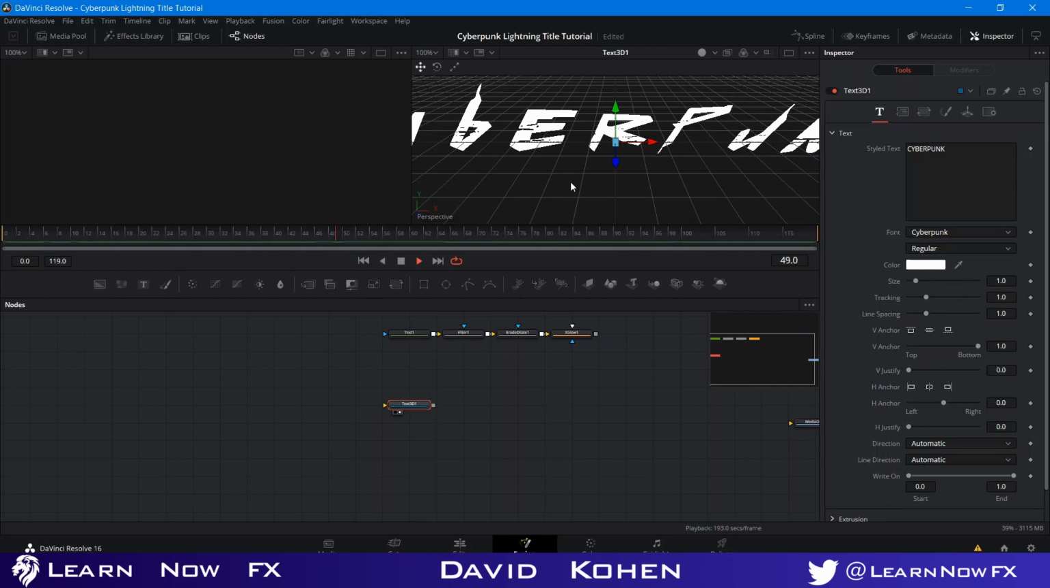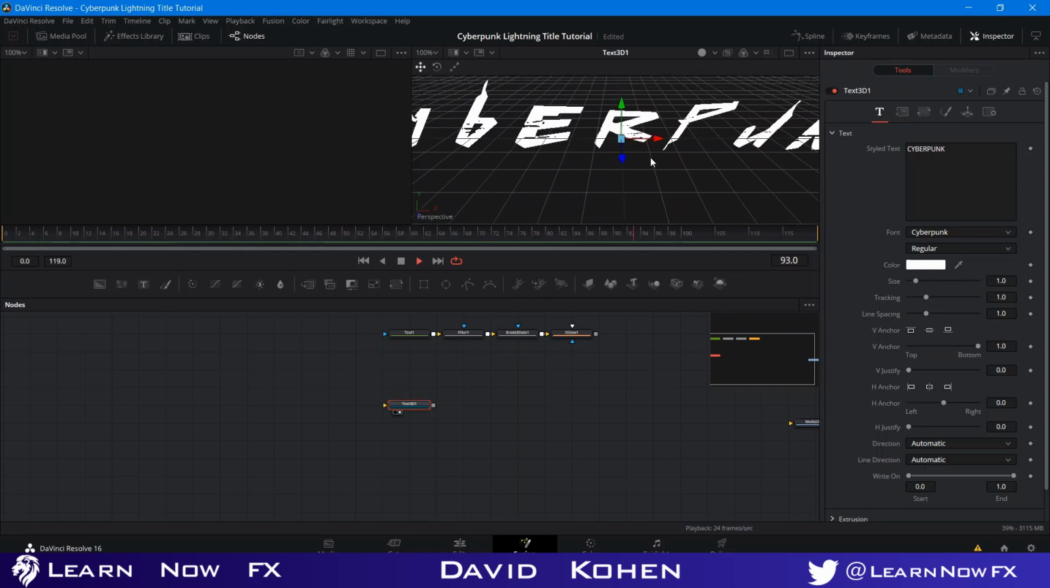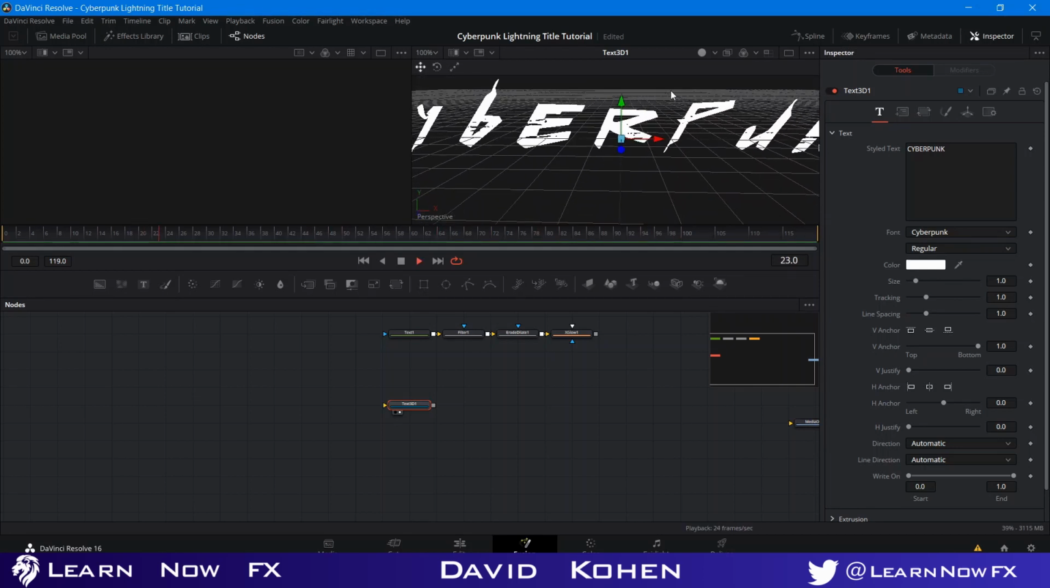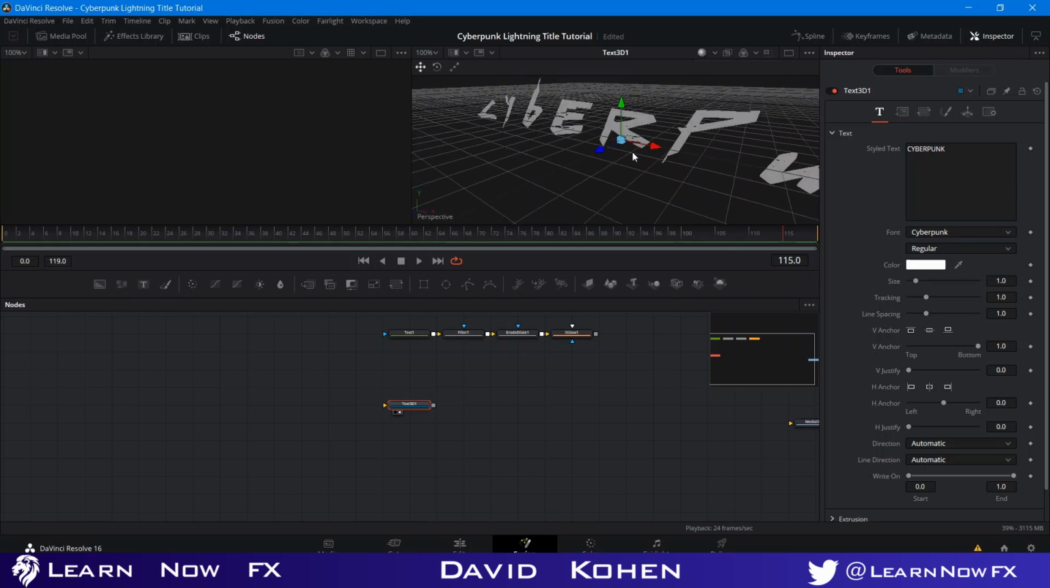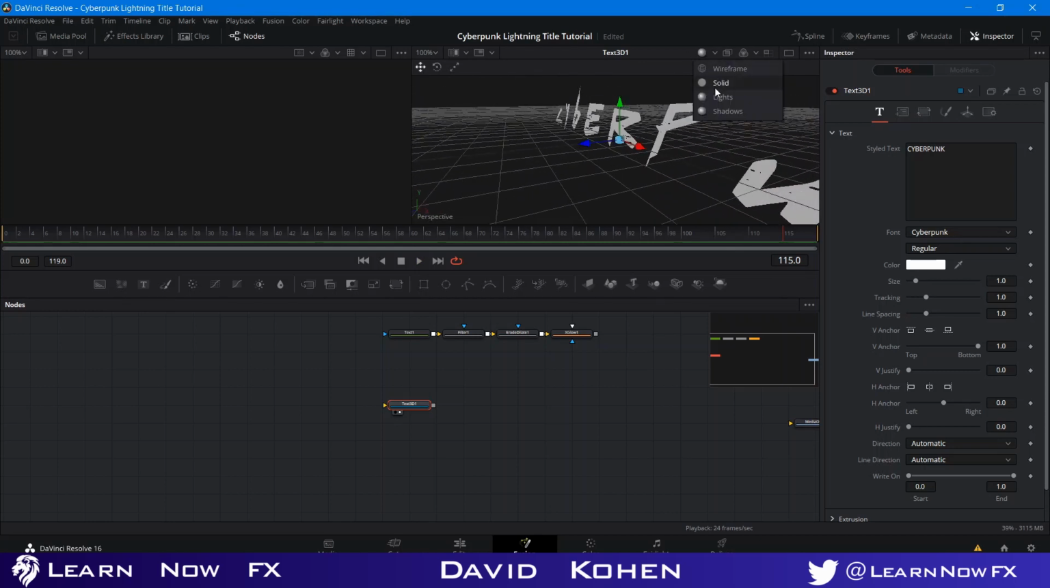All right, now thank you BMD, Blackmagic Design, for adding this nifty little lighting button. Really appreciate it because it wasn't there before. Makes the workflow a lot easier. You just click on it and you can click on lighting.